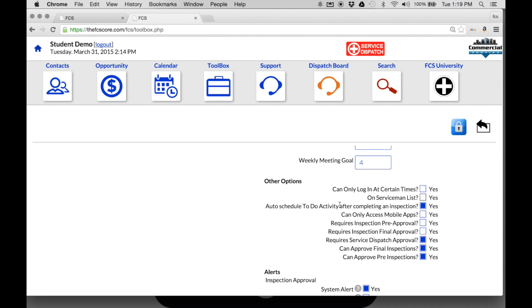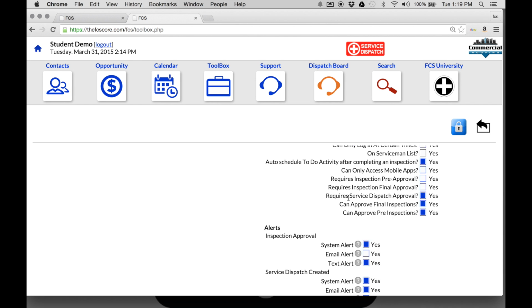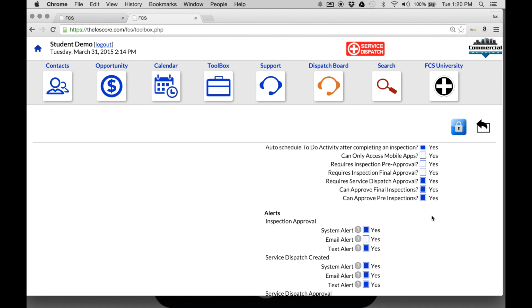Add and schedule a to-do activity after completing an inspection allows the system to automatically set a follow-up form. Can approve final inspections or pre-inspections means that if they send a technician on a roof, they have the ability to force those technicians to go through an approval process that includes the sales rep.